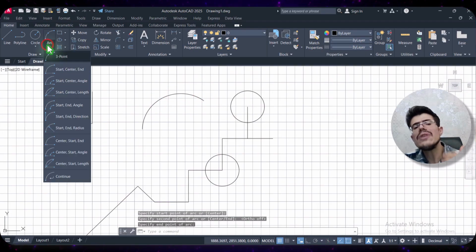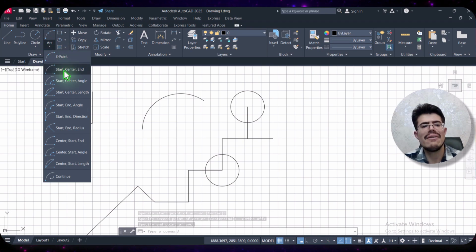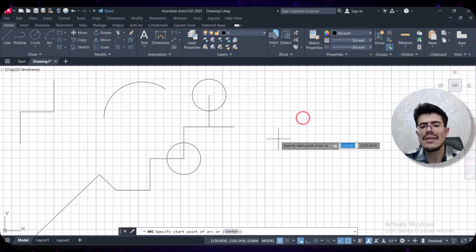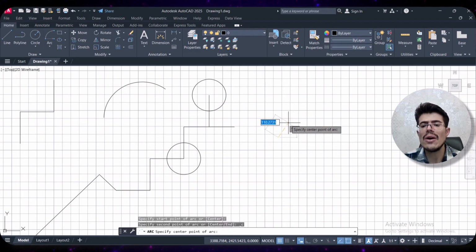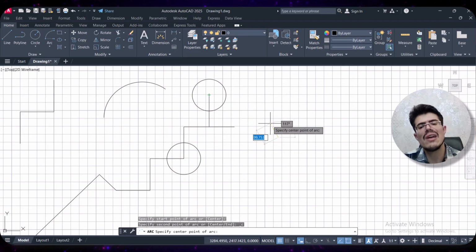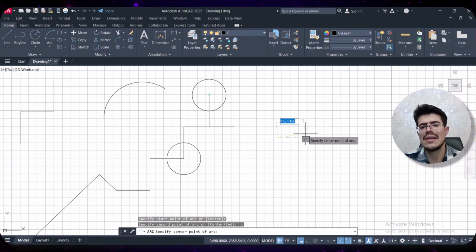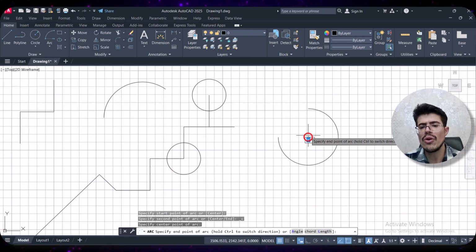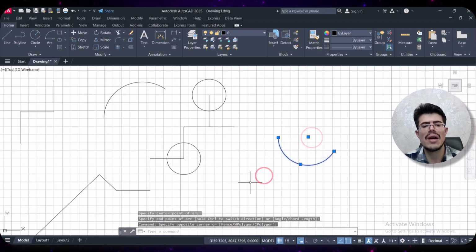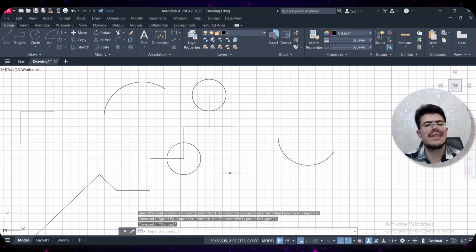You can use different ways to work with arc. You have start, center, end, and so on. For example, when you work with this, I say this is my start of arc. Now it is the center point. Center point of the arc means the center point of this circle, as you can see. I say, for example, this is my center point. Now this is the start point. This is the center point. I can give the angle that I want. For example, I say this is the angle and it's my arc in this format.